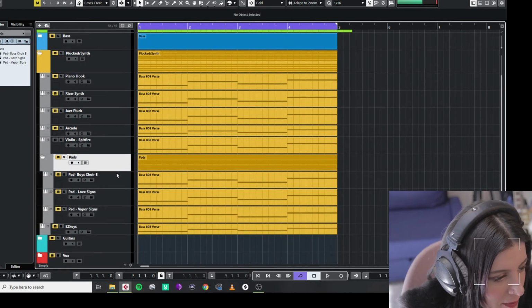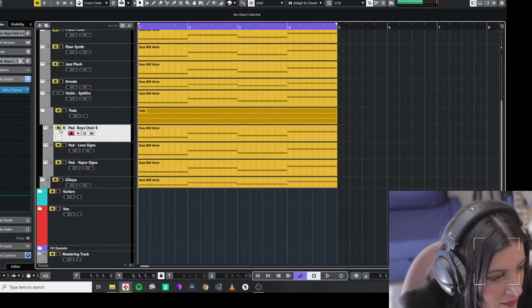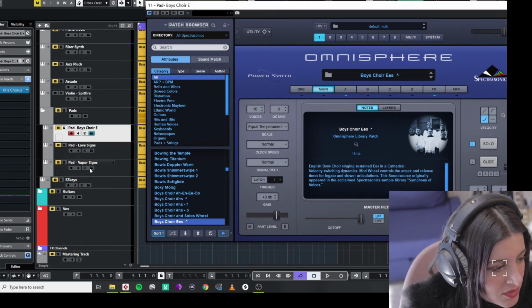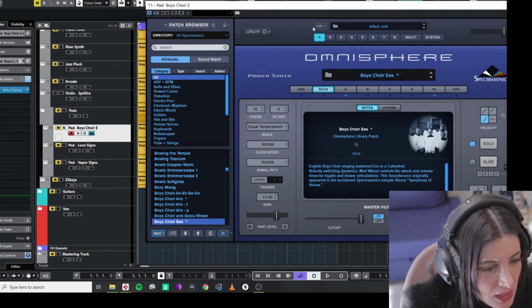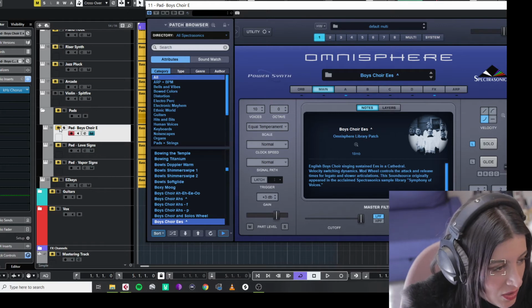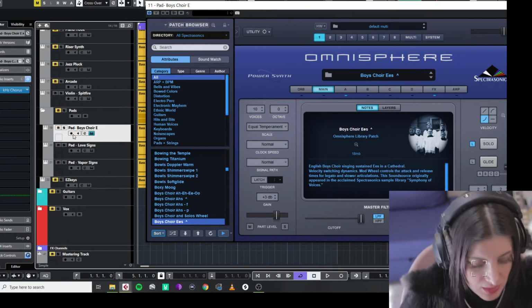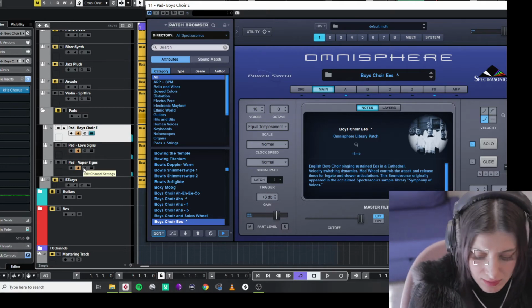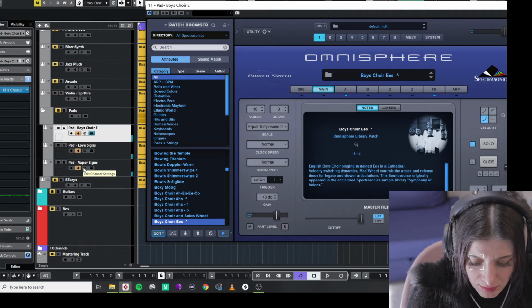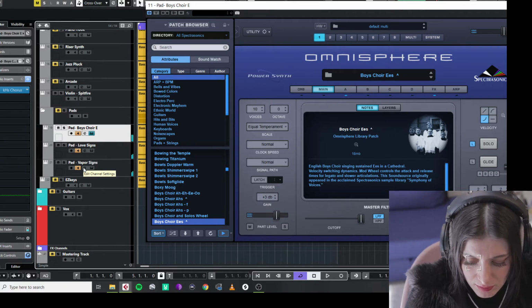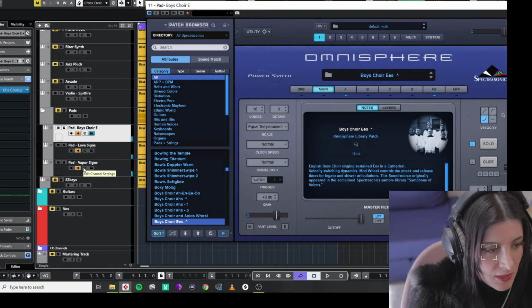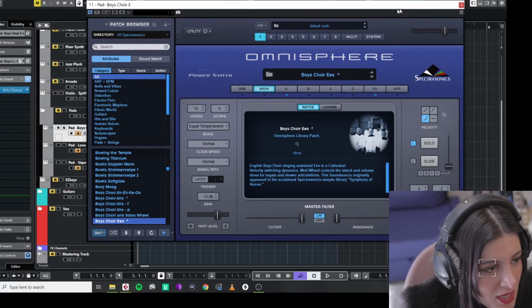And then I have my pads. I just really like to use these pads from the Omnisphere: the Boys Choir, Love Signs, and Vapor Signs. I think I could mix it here too, but I just decided to have them separately. And it sounds a little bit like this, guys. Yeah, it's kind of like Post Malone.